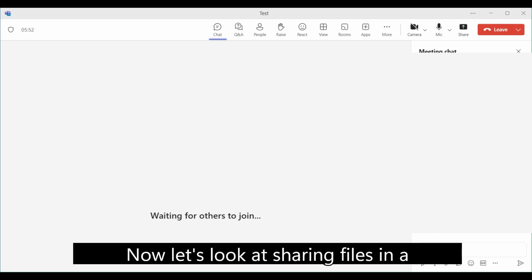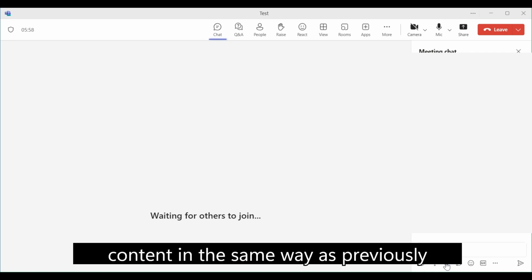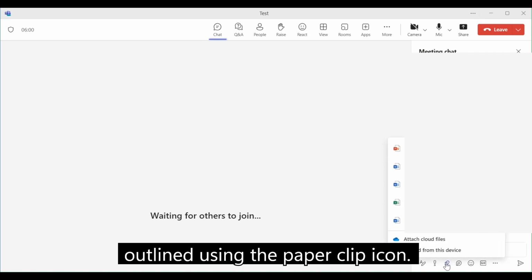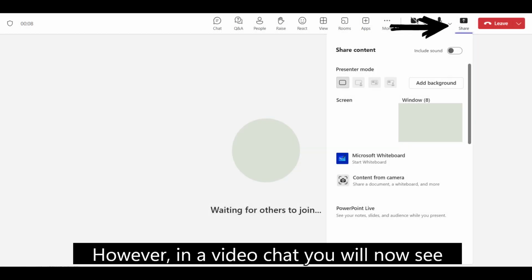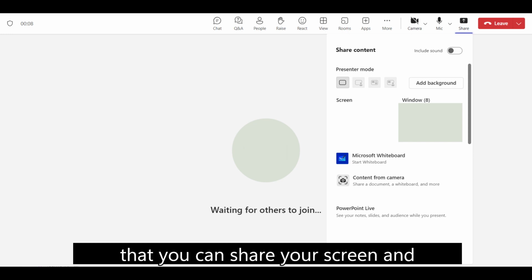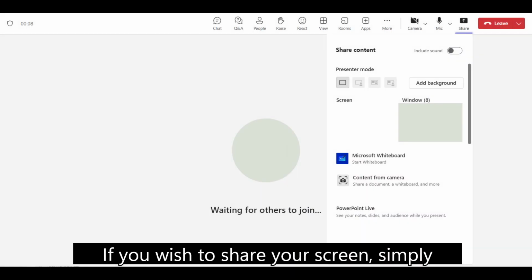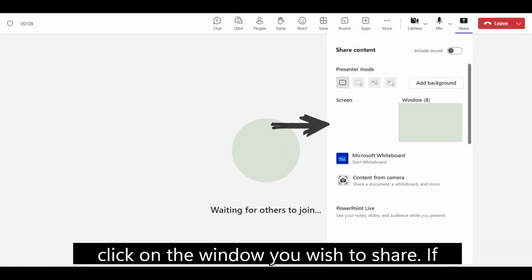Now let's look at sharing files in a video chat. You can access the chat window from within a video chat and share content in the same way as previously outlined using the paperclip icon. However, in a video chat you will now see an icon called Share. It is here that you can also share files, but it is also here that you can share your screen and deliver PowerPoint presentations. If you wish to share your screen, simply click on the window you wish to share.